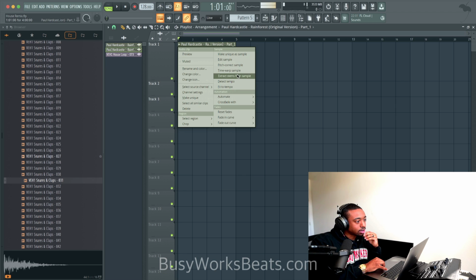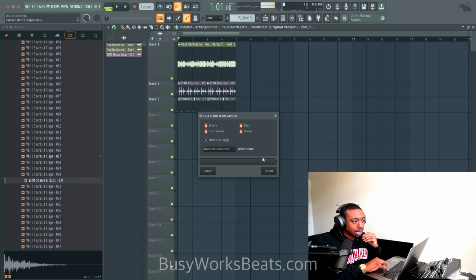So click here, go to extract stems from sample, and we want to separate everything. And you could limit CPU. Okay, so that's cool. Let's just hit extract.